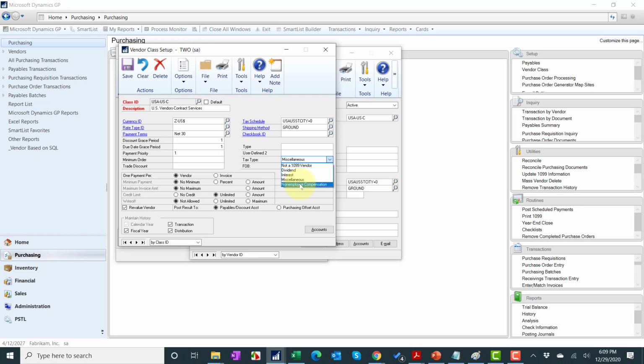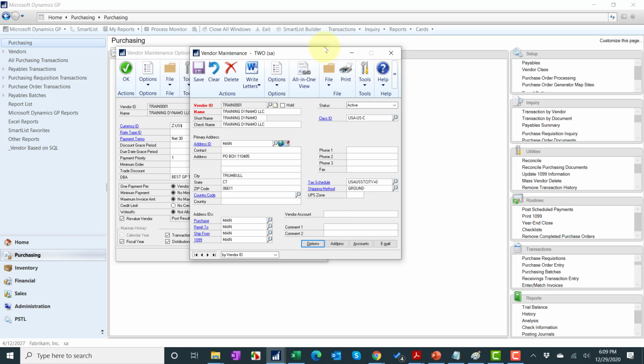So just be aware of that, if it's defaulting to miscellaneous, it won't use the correct box. It's not going to NEC anymore. So we want to switch that if that's what you need. There are people that use the class ID and the tax type miscellaneous to do other things. That's why they don't just flip it for you, because they don't know what you were specifically using it for.